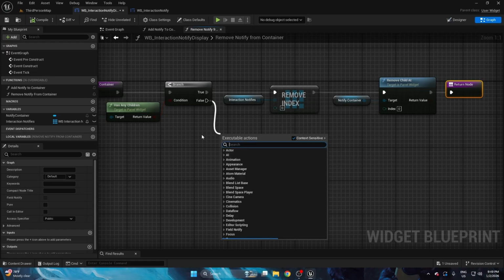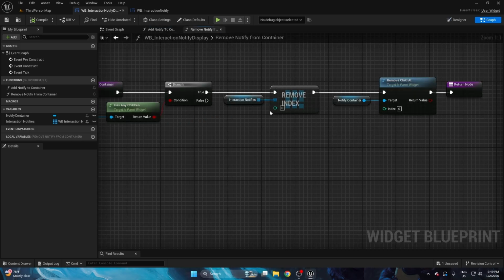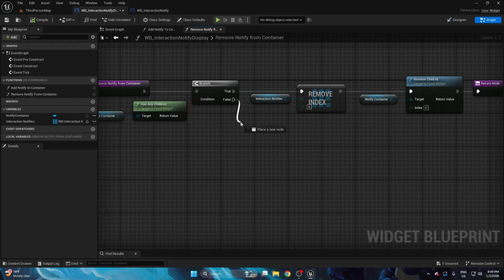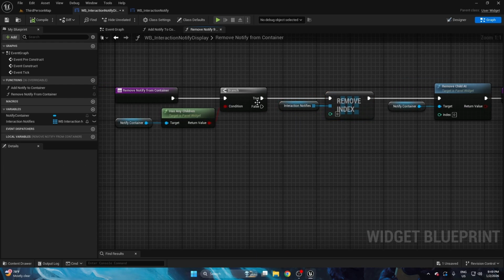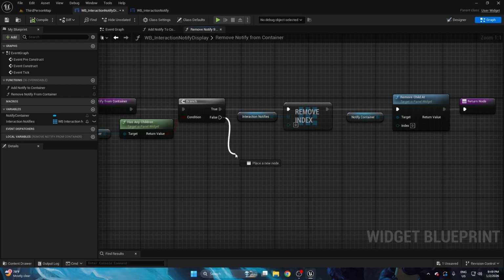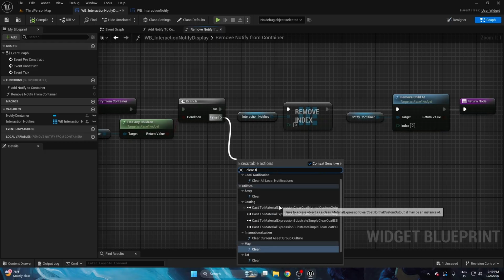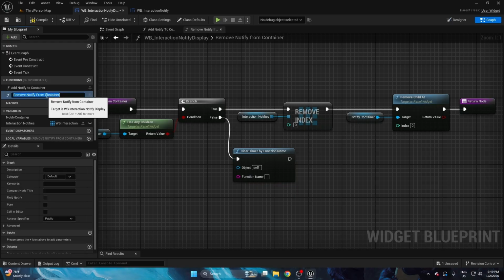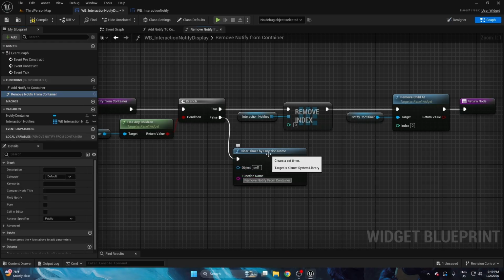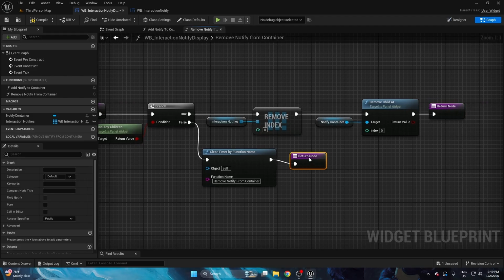Now, if it does not have any more children, then we want to clear the timer. We don't want this timer to be constantly looping, checking infinitely. So when the last notify is removed, 3 seconds after, it will check if it has any children. And if it doesn't, then we want to clear the timer. So from the false pin, we're going to drag off and search for clear timer by function name. And the function name would be the exact same thing. Remove notify from container. And then we can call our return node.